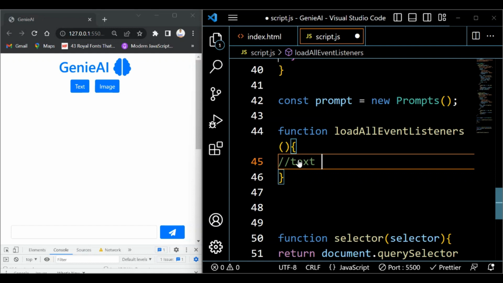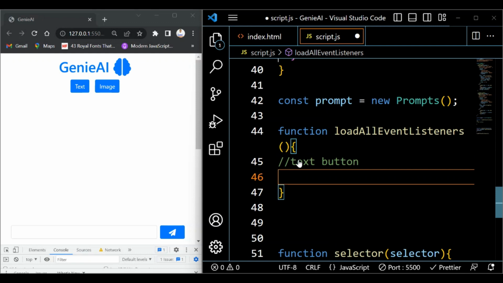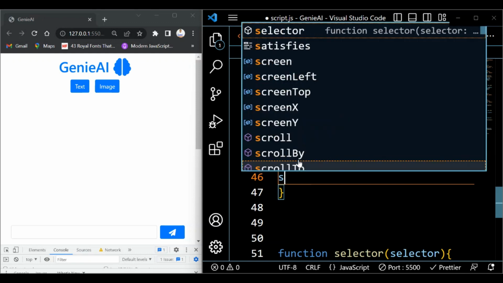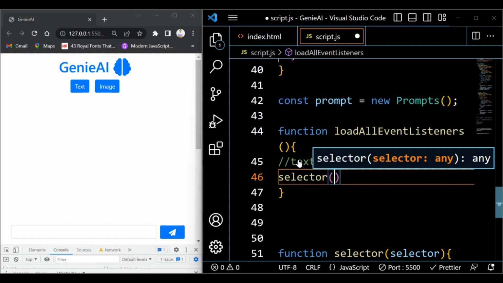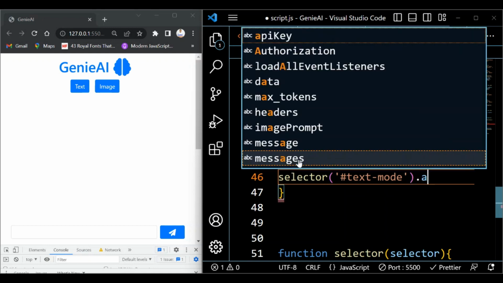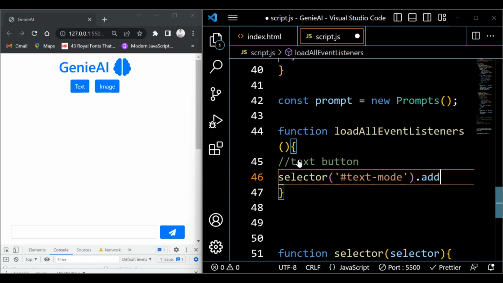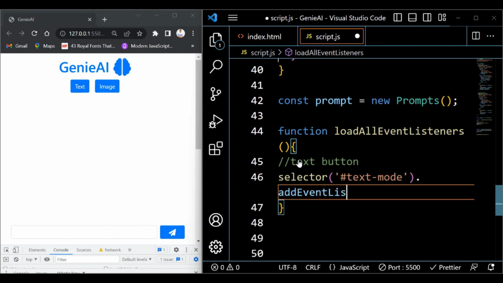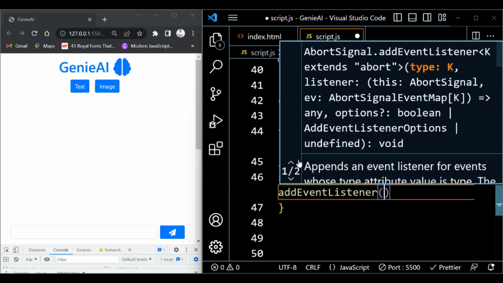So I'm going to say text button, and I'm going to use the class of selector, and it has an ID of text mode. So I'm going to say text-mode, and what do we want to do? So I'm going to say dot add event listener, and we want to listen for a click event.